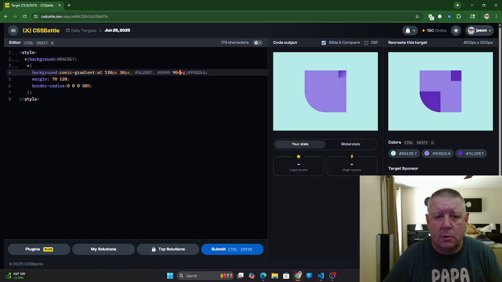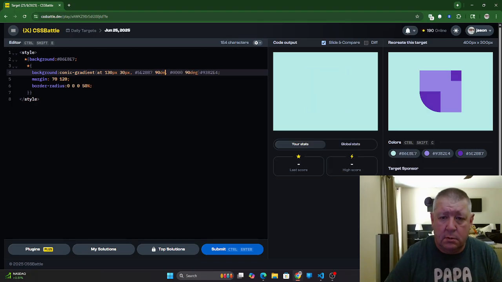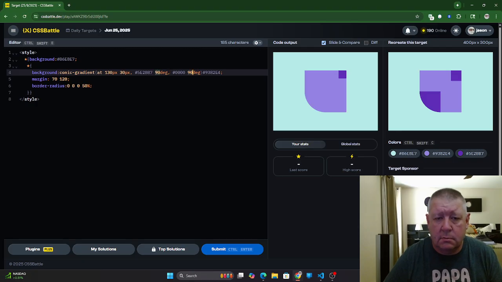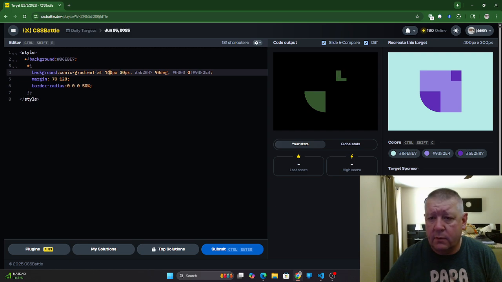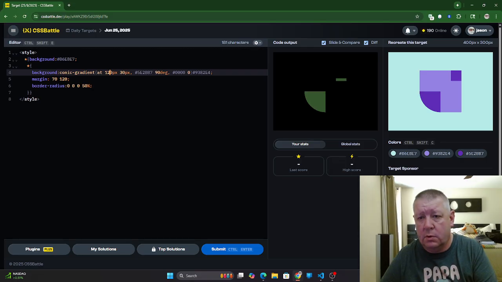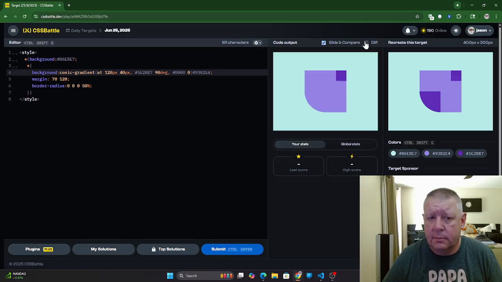So this one's going to go 90 degrees. And then that one's 0. Okay. There's the right shape. Now it just needs to be bigger. 140. Nope. 120 and 40. There is the right thing.